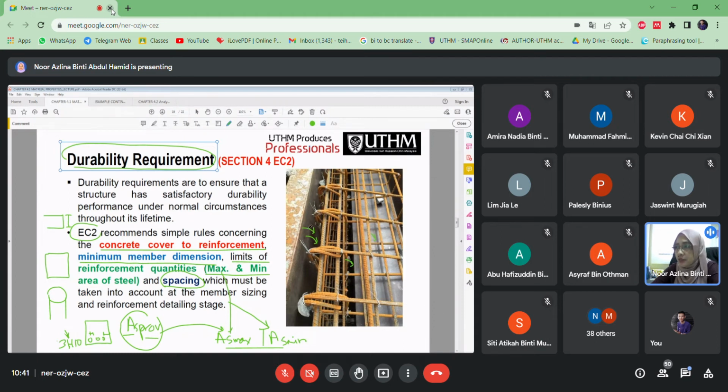What is meant by concrete cover is from the surface of concrete, okay, to the links here. The surface of the concrete to the main bar. This is what is meant by concrete cover. Okay, then this is the spacings. Okay, the spacings between the bar, between the links.